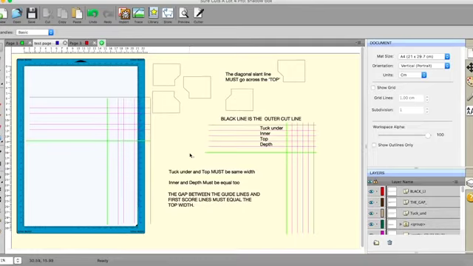So these rules are the result of some trial and error and some playing around that I did. Right. The tuck under and the top must be the same width. So the tuck under is this one, and this one here is the top, and they must match. Okay, you can't have this one 2 centimetres and that 1.5. It's not going to work. Okay, it won't match. The inner and the depth must be equal too. So this one here, the second row down, must be equal to the depth, which is that one.